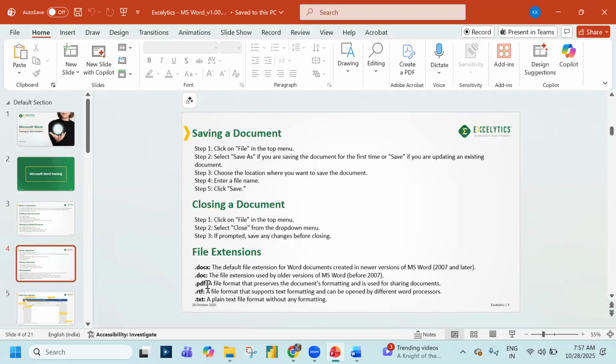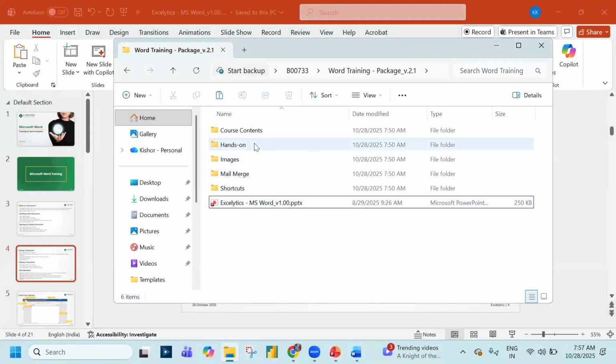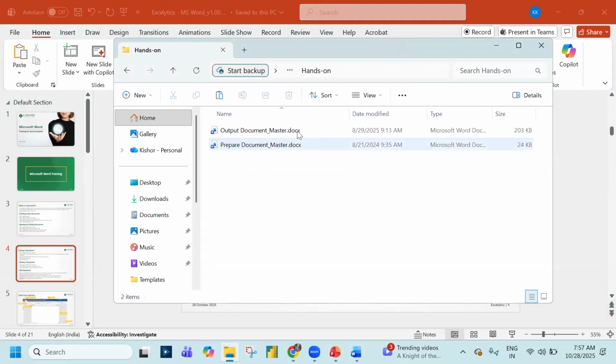We also have other file extensions that can be saved using Word. You can save something as PDF, portable document format. RTF, rich text format. .txt is text, without any formatting. You can save files with different extensions, but the most commonly used one is .docx. Whenever you see any file, I'll show you one example here. You see that? These files are with .docx extension only.